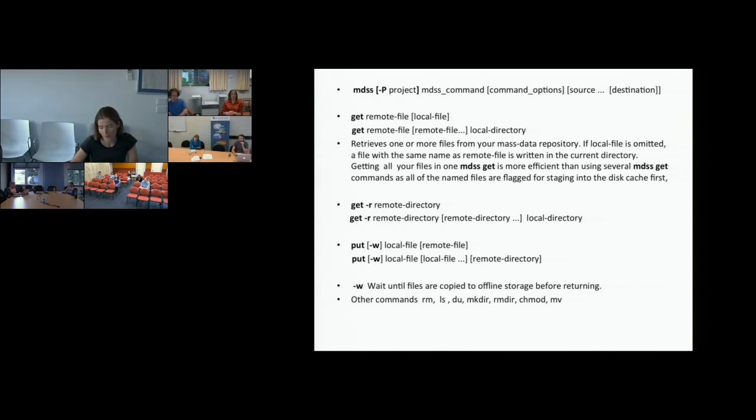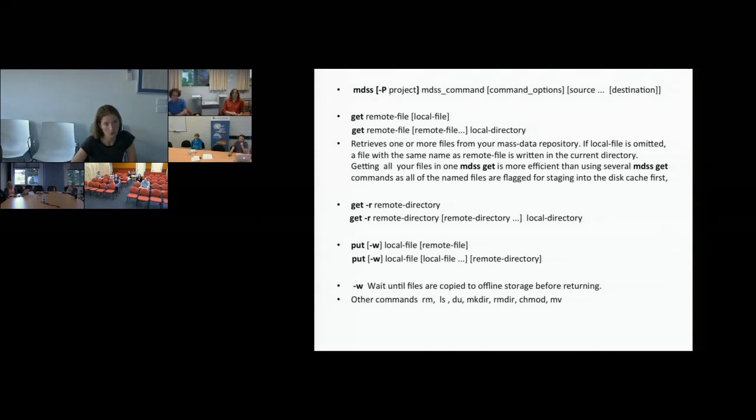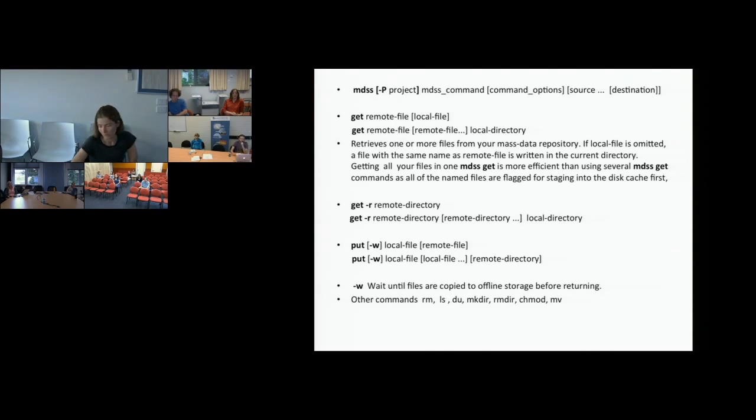And the last thing, which I got out of man MDSS, in fact, is that it's easier to list all the files you want to transfer in one single MDSS get, rather than running a lot of MDSS gets, because in that way they can run in parallel, and your transfer will be more efficient. And that's about it.